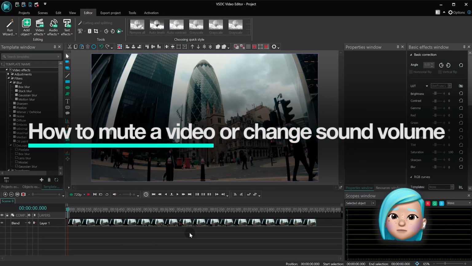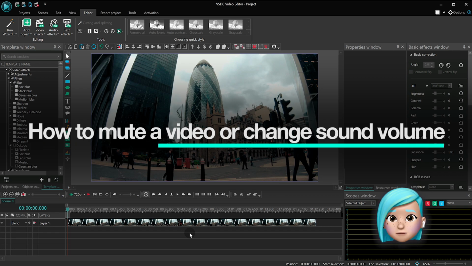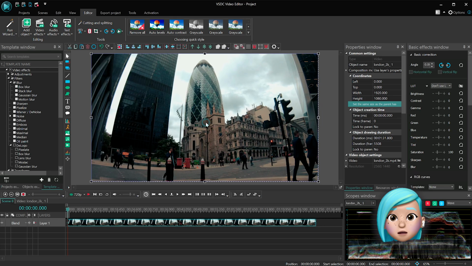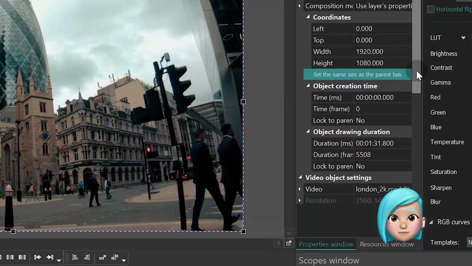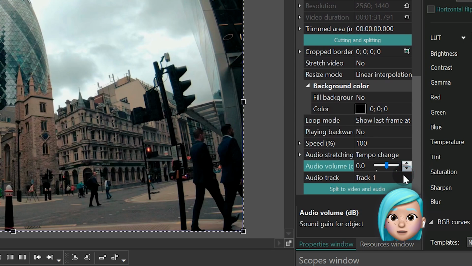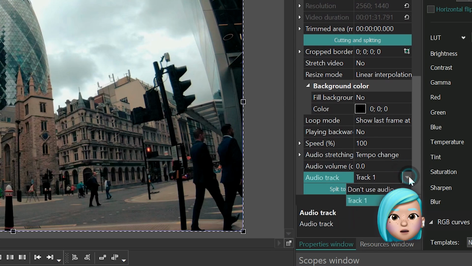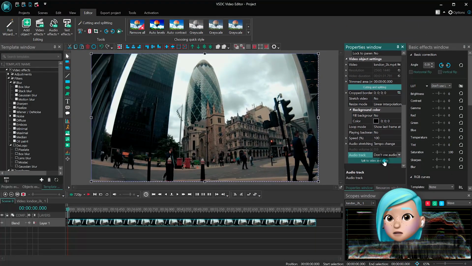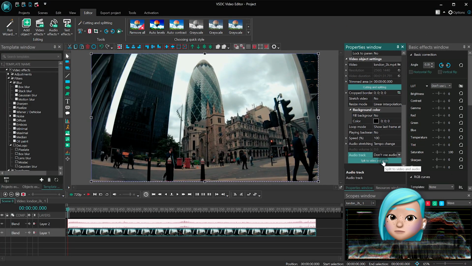If you need to remove the sound from your video completely, the easiest way is the following. Click the video file with the mouse button, head over to the Properties window, and scroll down to find Audio track. Select Don't use audio. That's it. Another option is to use the tool called Split to Video and Audio. It's also located on the Properties window menu. Once the audio track is separated on the timeline, just delete it.